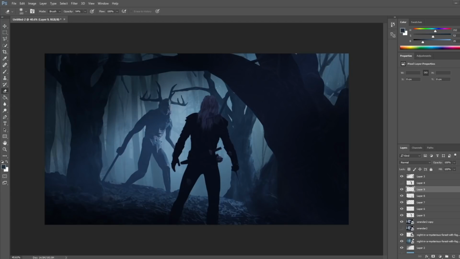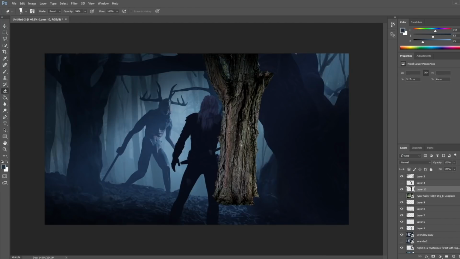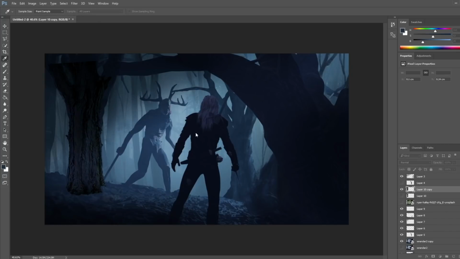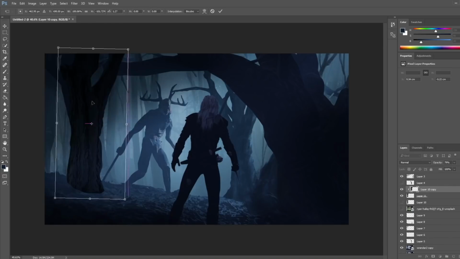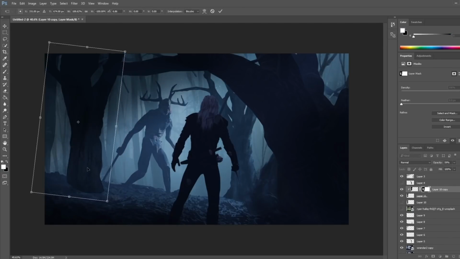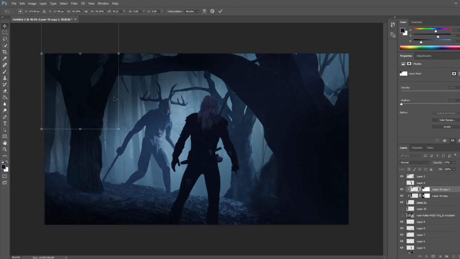Next, I got an image of a tree, made a selection around the bark and put it over one of my trees in the composition. Made it blue and dark so it matches with our scene and used the image as a photo texture. This is a really cool technique to add quick detail to your artwork.